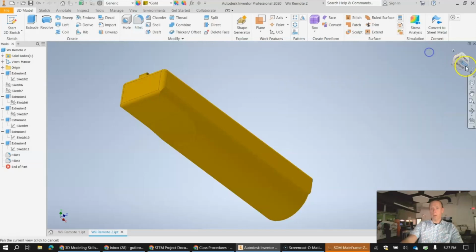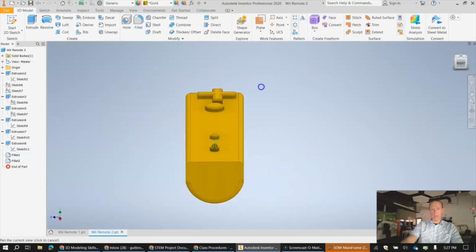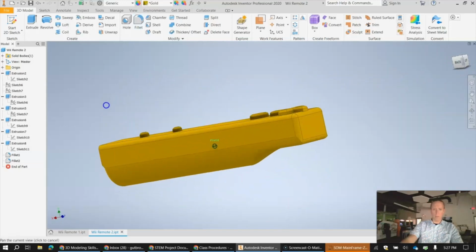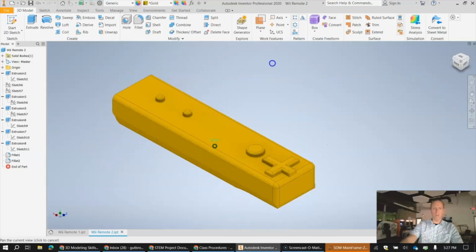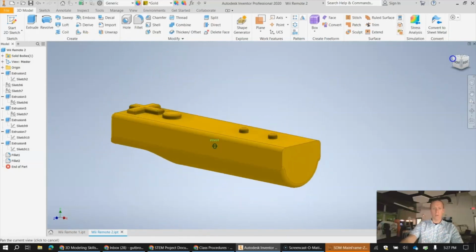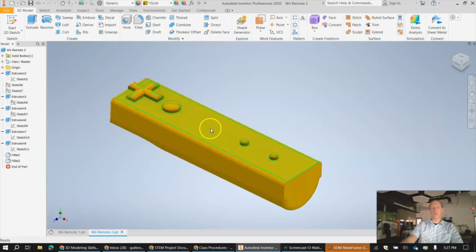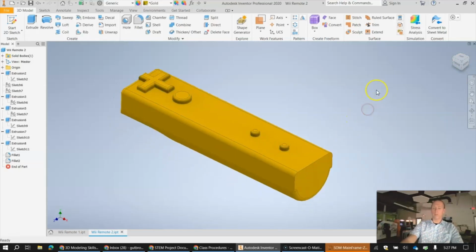So for me right now, that's all I am going to need on my Wii remote. And we have our basic Wii remote done. Overall looks pretty good. If you really want to get wild and crazy and add some of the other details and be really precise, if we have enough time, you're welcome to do that. So congratulations, you have completed the Wii remote.